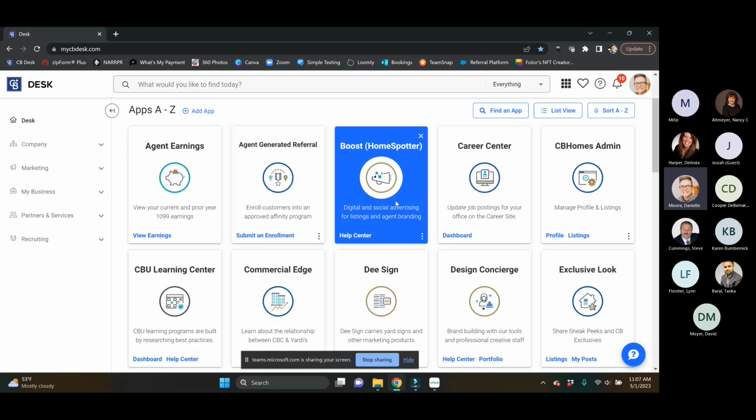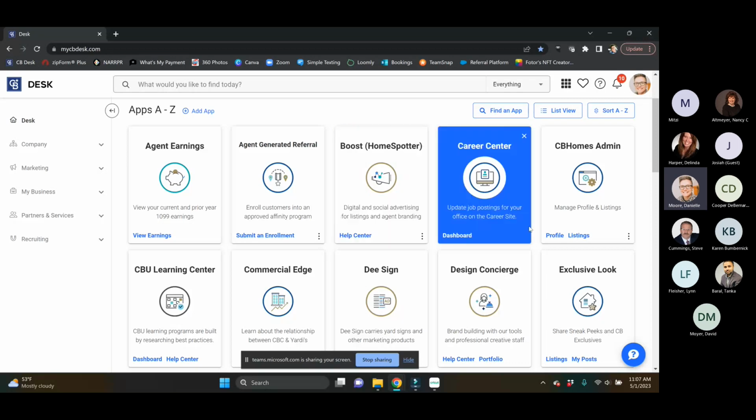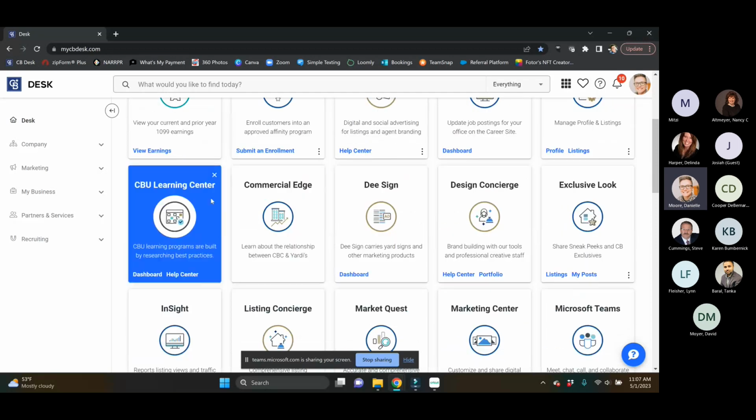You can also purchase advertising through HomeSpotter Boost. Create ads specifically for yourself, or for instance, if you have a listing that isn't selling for some reason and you want to continue advertising, you can extend the advertising through HomeSpotter Boost. Career Center, I don't know if you all have this one, but Realogy job postings, if you're ever looking for a paid position within the company, it's throughout all of Coldwell Banker companies, or all of Realogy companies, my apologies. CB Homes Admin, you probably don't have that one.